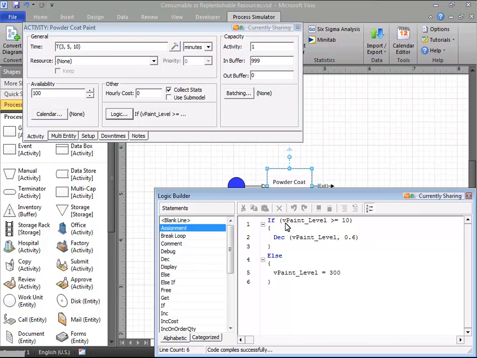So it's going to start at 300. If it is greater than or equal to 10, so of course most of the time it's going to be that, it's going to simply decrement by 0.6. Otherwise, if it does get to a numeric value that is less than 10, it will replenish the vPaintLevel back to 300. And let's say, for example, that the 300 stands for gallons. What the decrement does is it takes away from the 300 gallons 0.6 gallons. And you'll notice that in our counter as we simulate the model here.